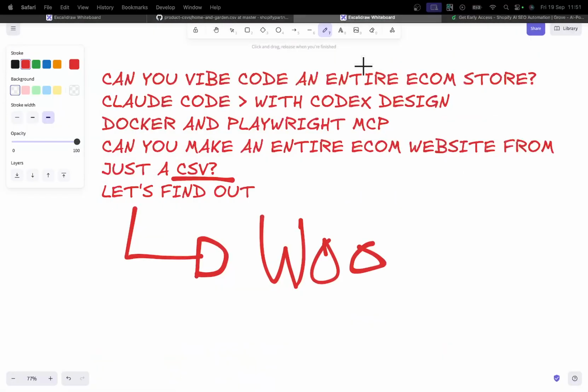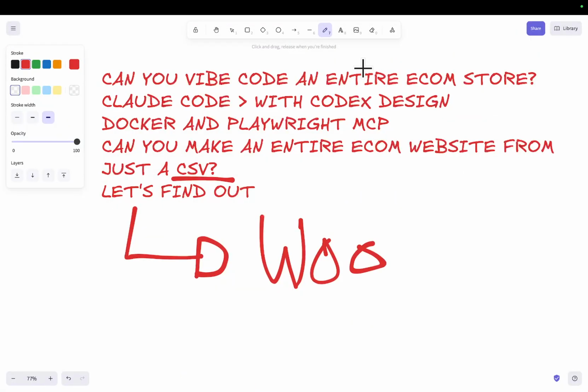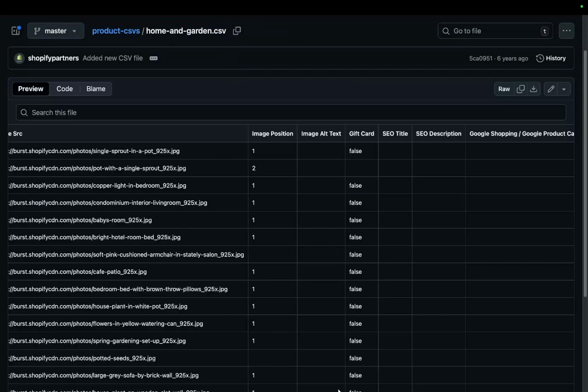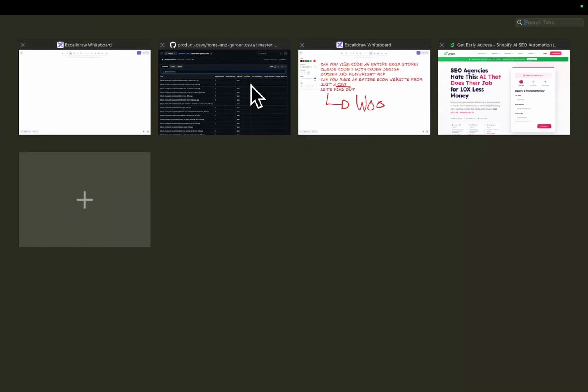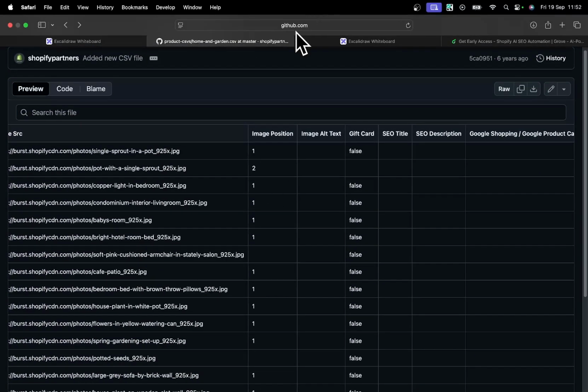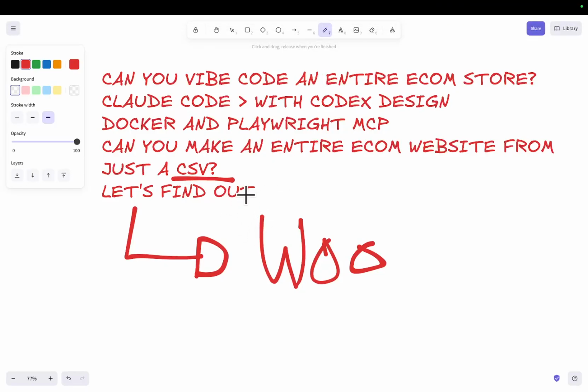But yeah, basically, I didn't actually realize this, but WooCommerce is pretty damn interesting. So what I've done is I basically just found this, which is a load of products on GitHub, right? It's just an example CSV. And what I'm going to do is I'm going to see if I can make an entire website from it.